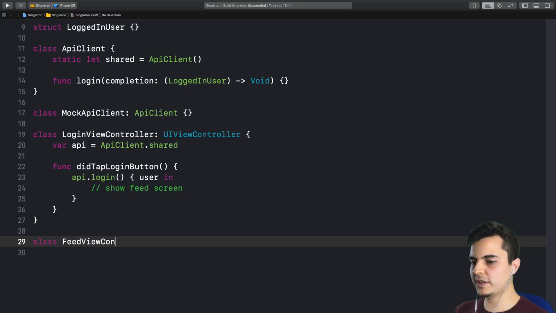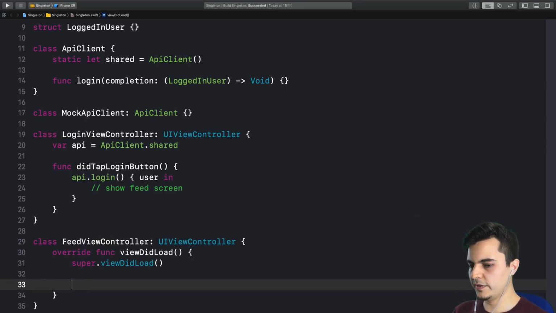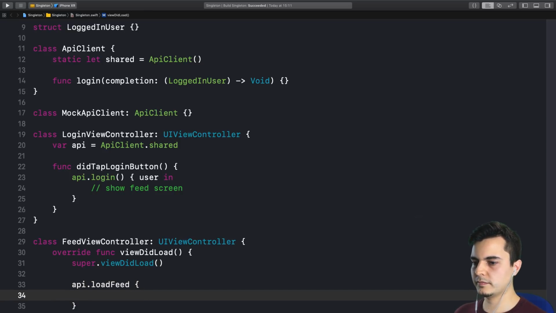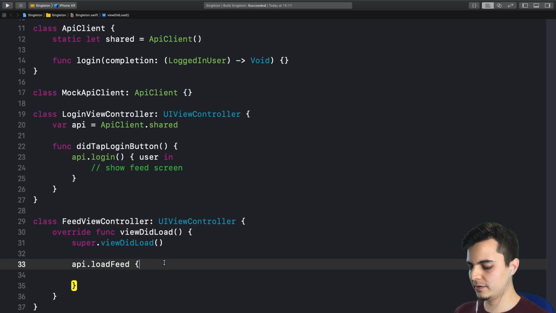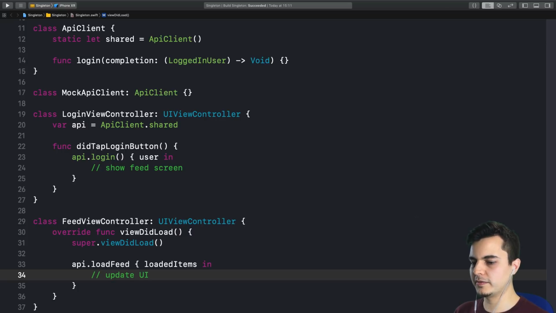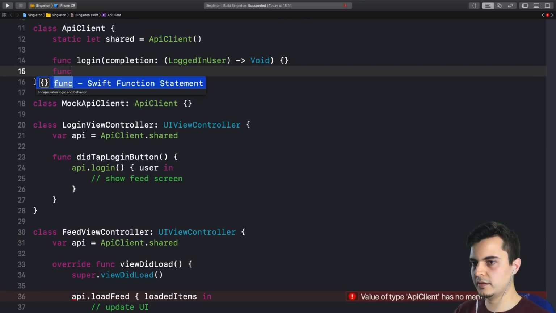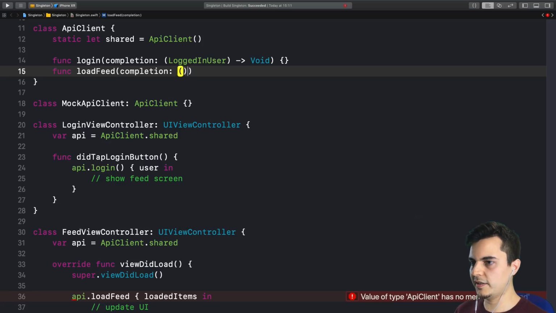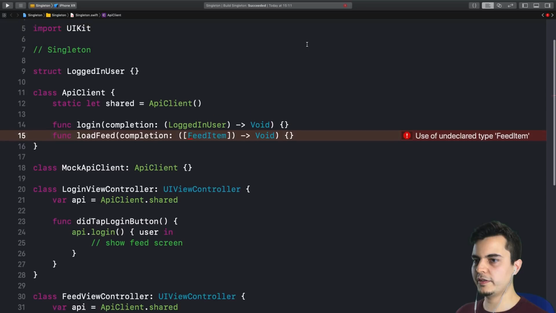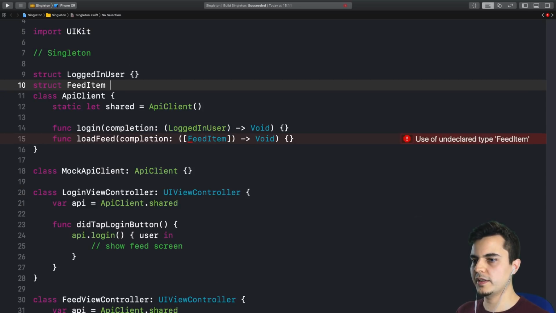Let's say we have a feed view controller now. And on view load, we're going to call load feed. Okay, stands to reason. And when you load the feed, you expect to get loaded items. And then you update UI, for example. Okay. So what we would need here is also to have an API and add a new method to the API client. Right. Load feed with a completion, and let's say it's an array of feed items. Right. So we need to define our feed item here.